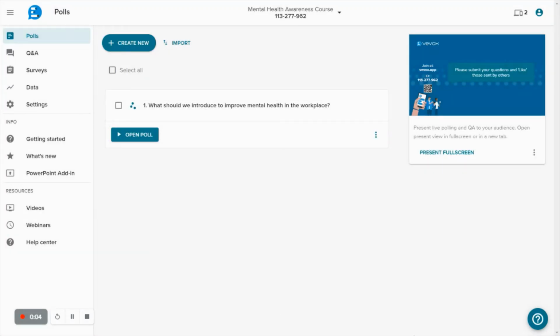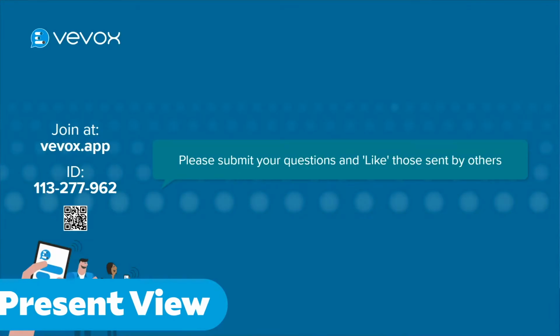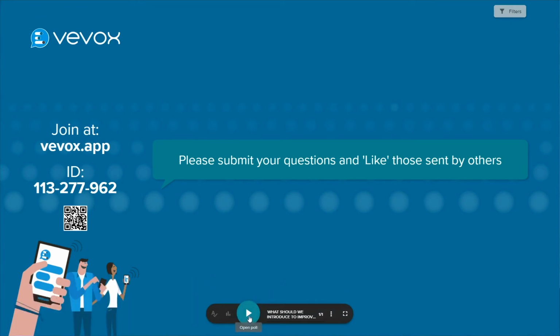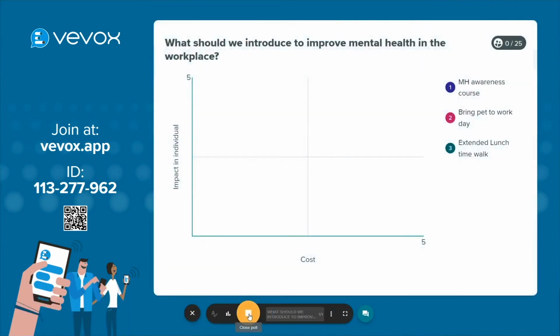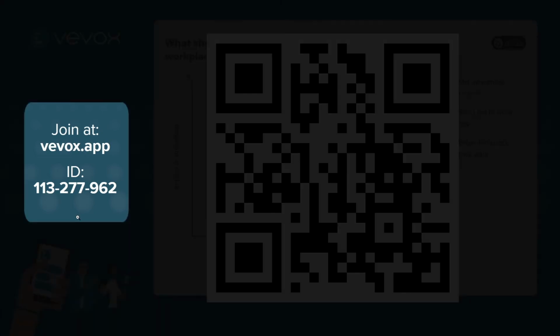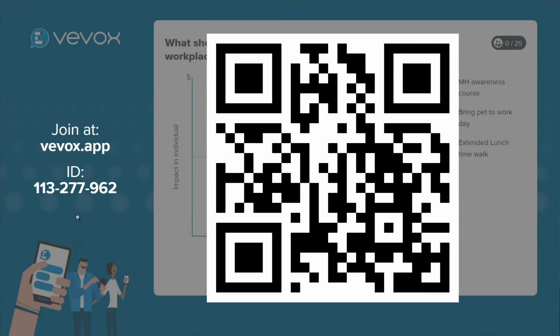and then head over to the Vevox Present view when you're ready to start presenting. Now all we have to do is move our mouse around a little bit, so the toolbar at the bottom of the screen shows, press the Open Poll button, and now that question is live for all of our audience to see. If you need to highlight the QR code on the left hand side, you can do so for easy access for your audience to join, and also the joining instructions are always visible on the left hand side of the Vevox Present view.